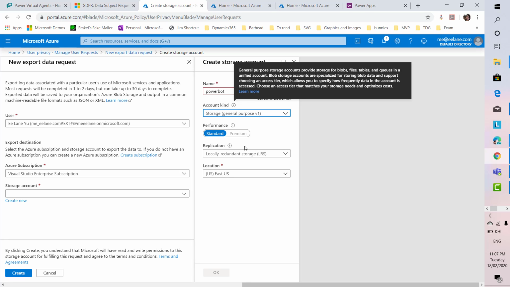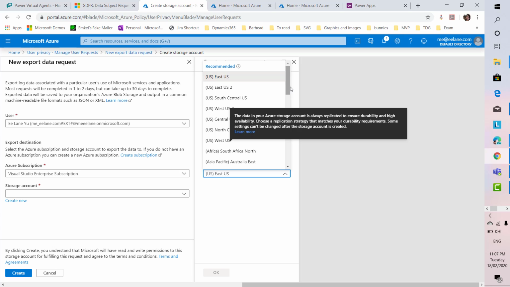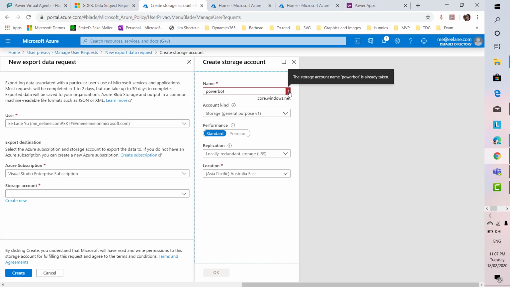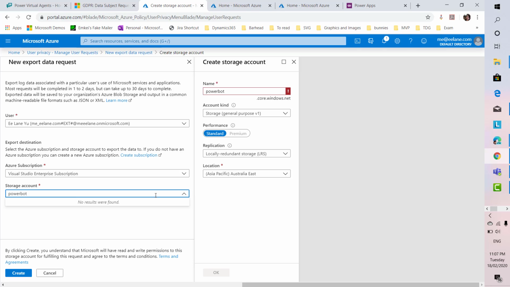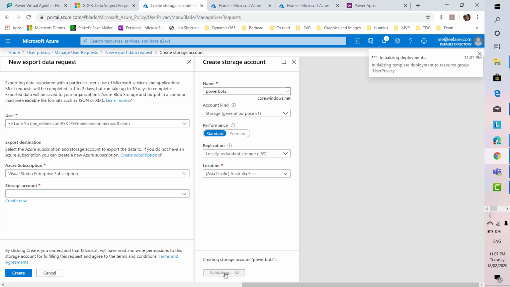I just leave it as default. Replication is as default as well. This is for safety, so it's always replicated. And then for location, I'm going to select Australia, Asia Pacific. Oh, I already have PowerBot, so let's see if PowerBot is there. Strange. It says I have PowerBot, but I couldn't find the account. I'll just call it PowerBot 2. I just create it.